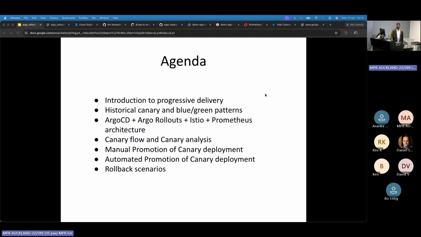So today, the agenda: I will talk about progressive delivery, or in other words, Canary analysis, right? Is anyone doing Canary analysis in production, Kubernetes production? Raise your hands. Okay, that's just a handful. So I hope this demo helps. And we can also talk about the history of Canary and blue-green deployments.